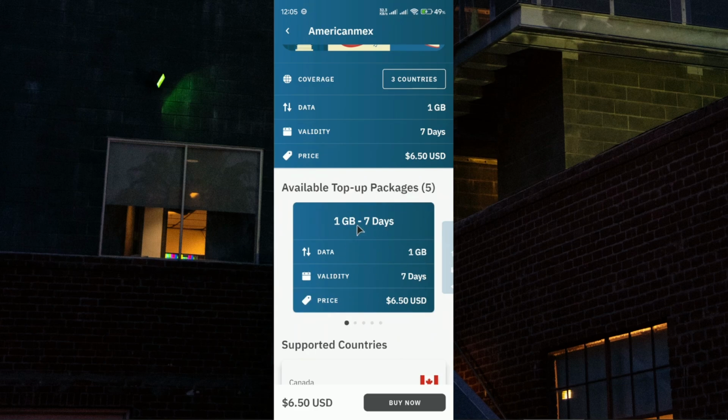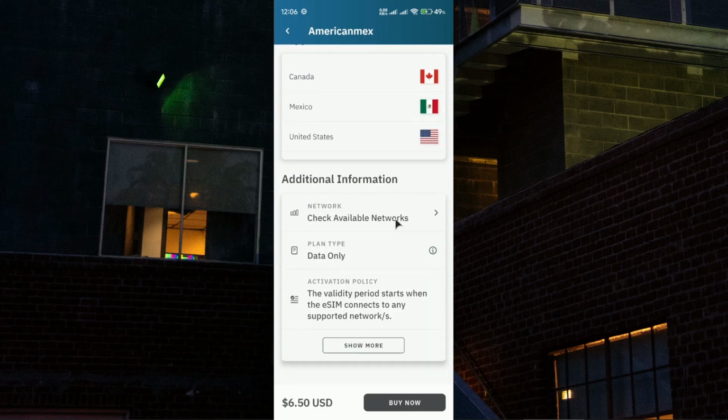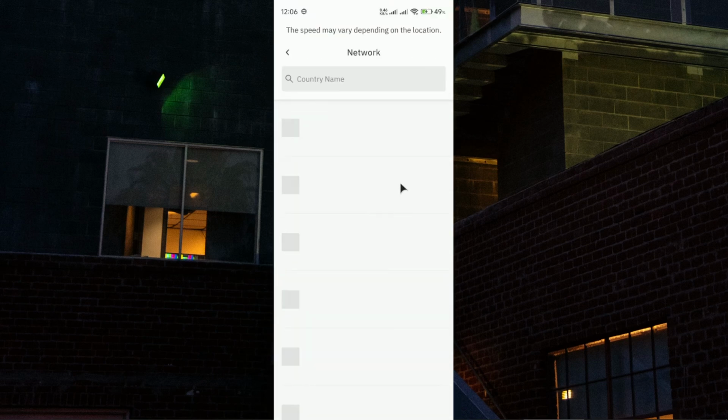For example, you can scroll them in here. So as you can see, we have 1 GB for 7 days, 2 gigs for 15, and of course the price. And the maximum plan is going to be 10 GB for 30 days. It's going to be available for 30 days for us, and the price is $46. Now we have additional information, so data only plan. You can also check the available networks in this section. So we have Canada, Rogers, Mexico, Telcel, and Verizon for United States, so that you understand which actual mobile data providers you will be connected to, depending on which country you're in.